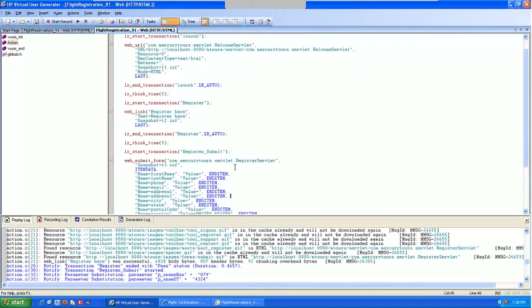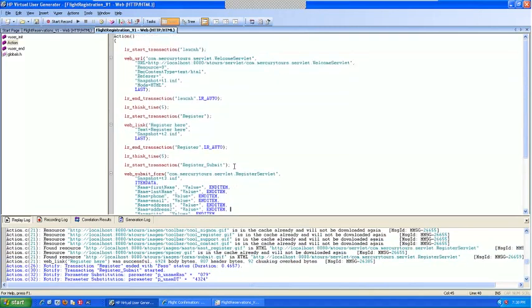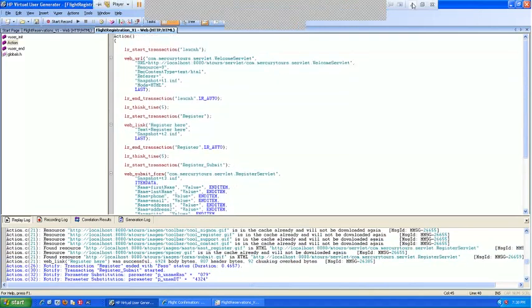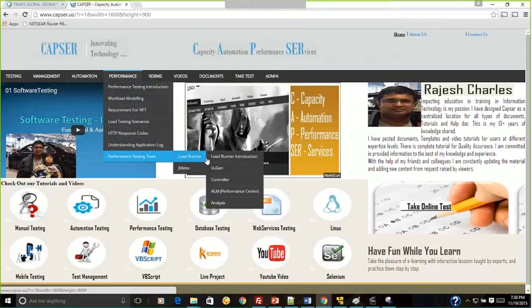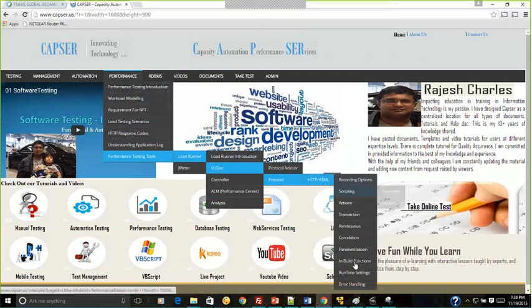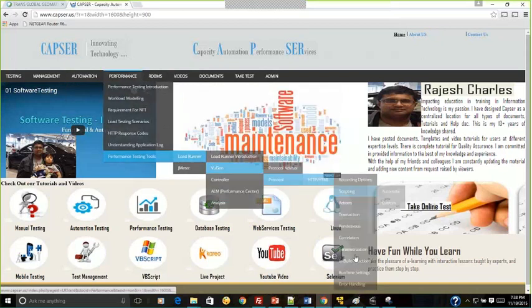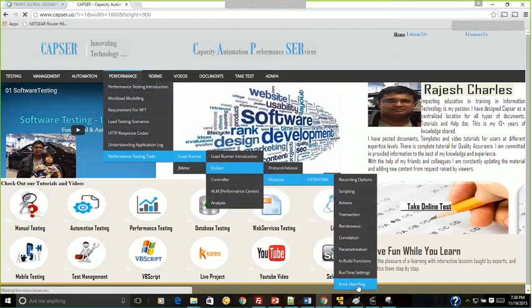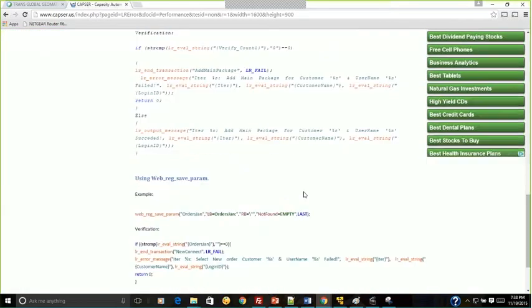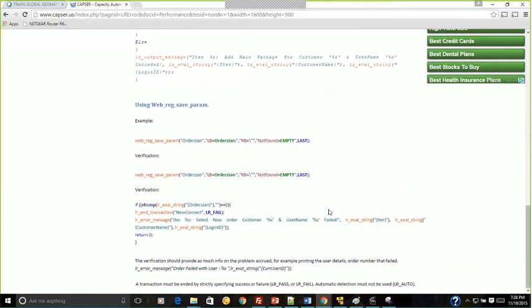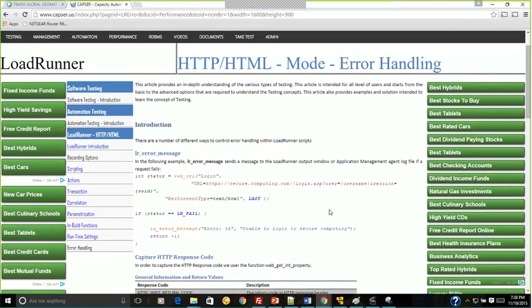We are going to see error handling. Okay, so for error handling, again I have written the document for error handling. If you go to error handling, the document is here. So we're going to go through this only today. How to handle errors, that is, how to handle application related errors.